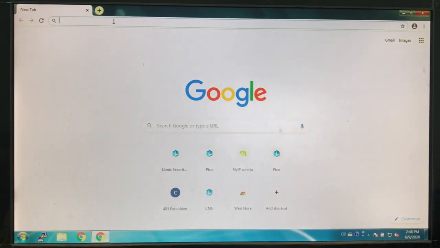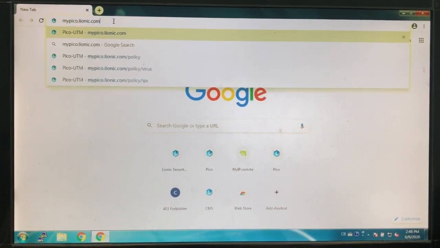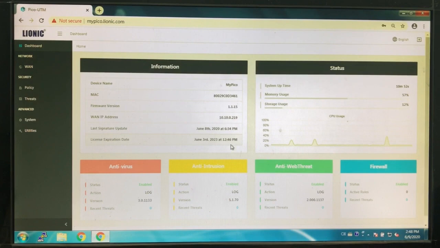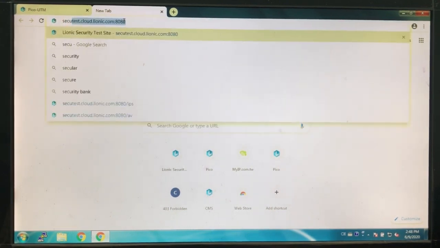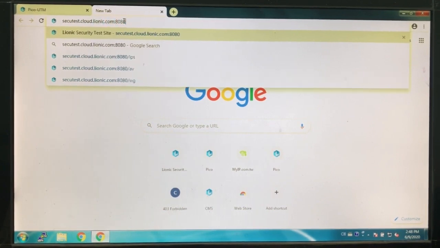To log into the web GUI, open the browser and enter mypico.linux.com. And you can see the dashboard of the web GUI. Then we go to the security test site. The URL is securtest.cloud.linux.com with port 8080.